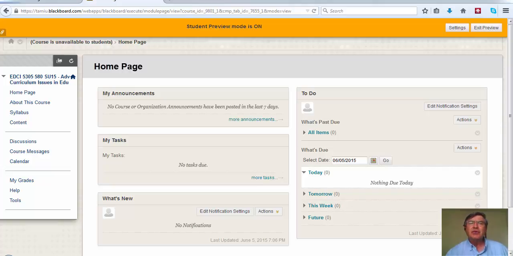The first thing to know is that we're going to be using Blackboard. Blackboard is different from Angel. Many of you are familiar with Angel, but not familiar with Blackboard. We're going to be learning together as we go through the course how to use Blackboard. I haven't used it before. This is the first time I've used Blackboard.